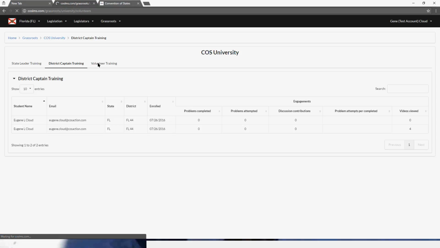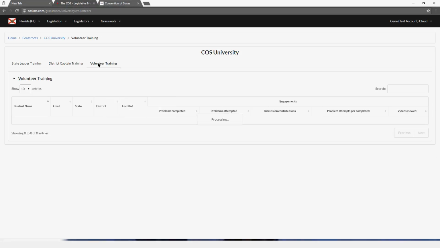There's also going to be volunteer training, and it again will show how many people have taken the training in your district. I hope that's right, and I'll change it if it's not.